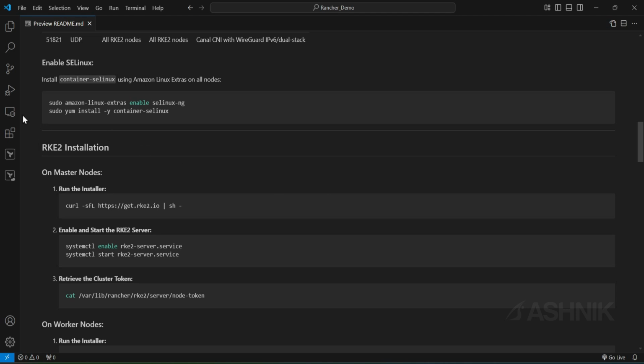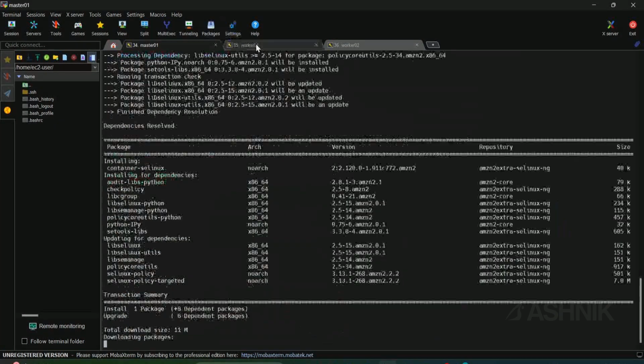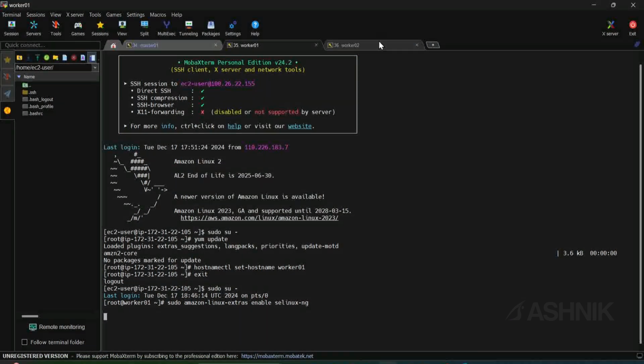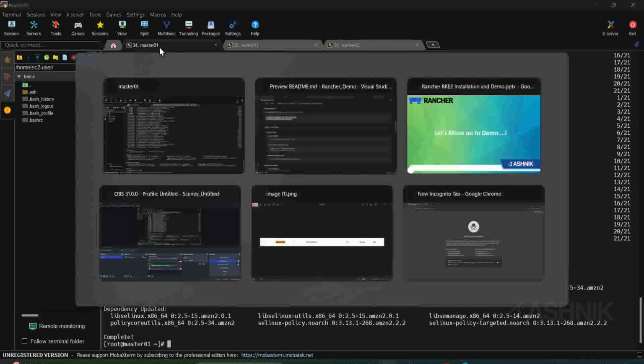For the installation, we require container Linux. So I'm installing the container Linux on our instances. We will do this step on all the nodes, master and worker nodes. I'll again copy paste the same. Okay, so it's successful now.